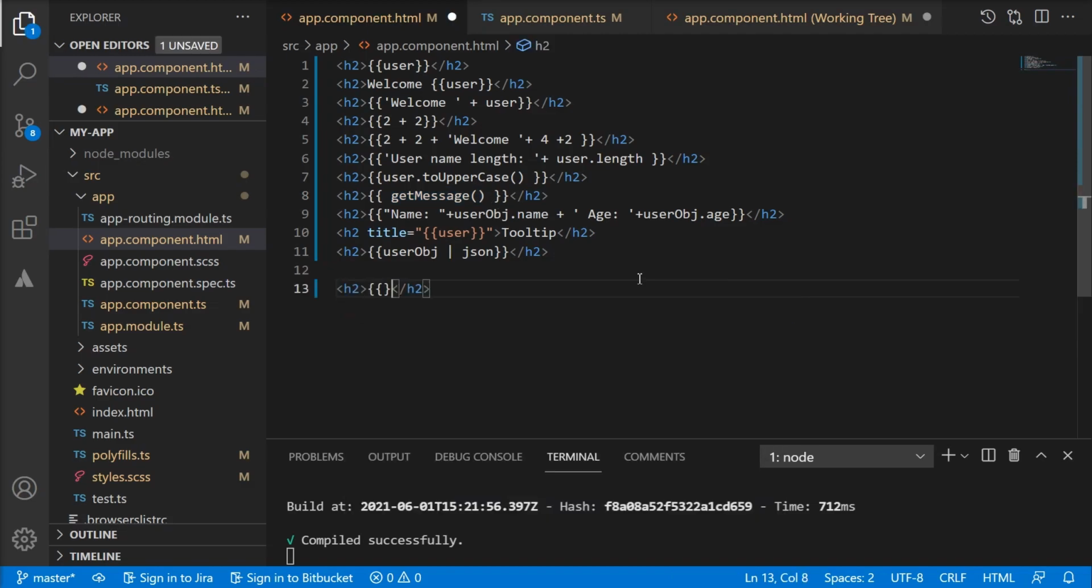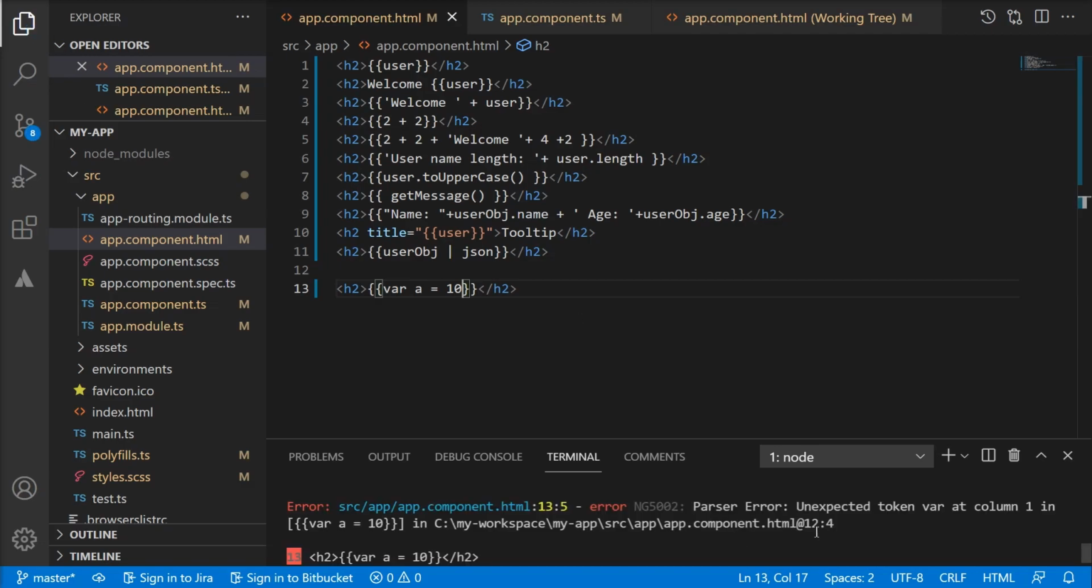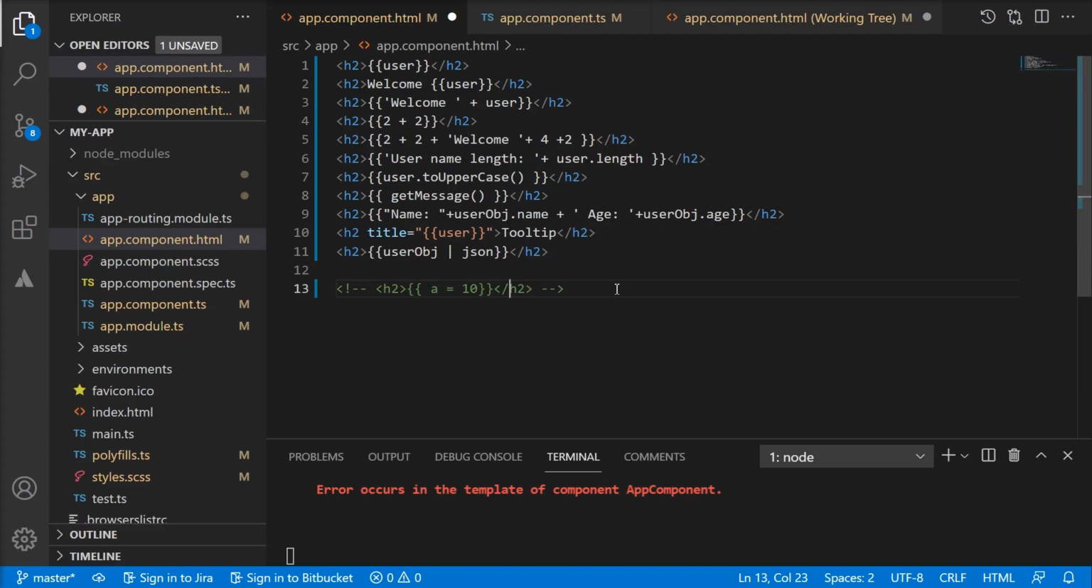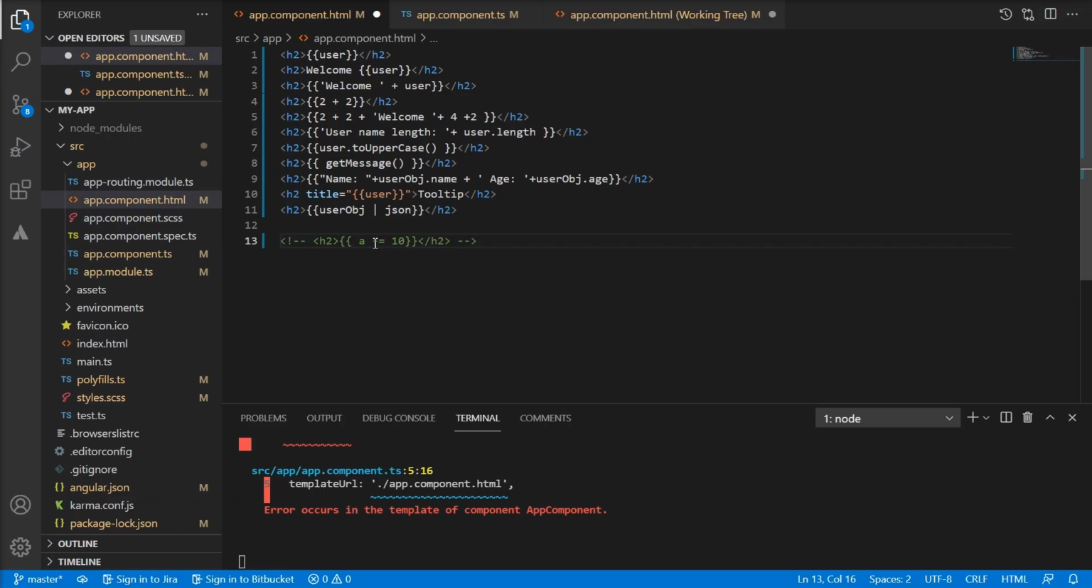For example, if you are trying to declare a variable, this statement here won't be allowed. If I save this, you can see an error is thrown which says that your template cannot be parsed because it has a token var which is not understood by our template. Even if I remove this and try to only assign a value to a variable and try to save it, that will also not be allowed. And this is one thing that is not allowed, and any operation which uses the equal sign, for example, plus equals, minus equals, etc. won't be allowed. Also, the increment and the decrement operators are restricted within the text interpolation.